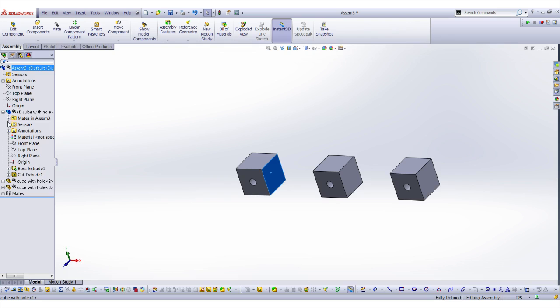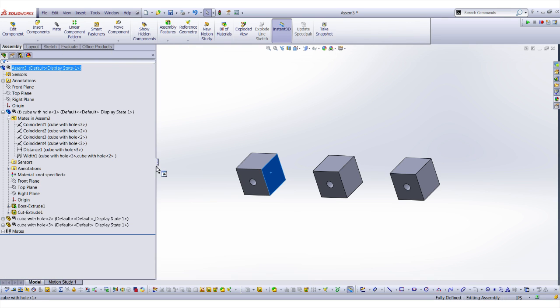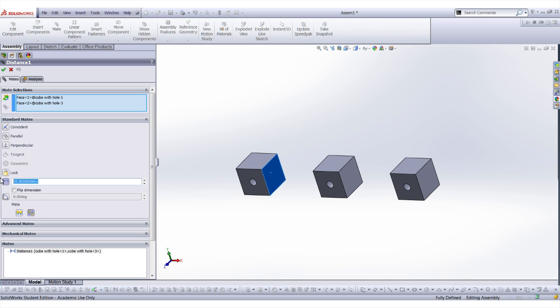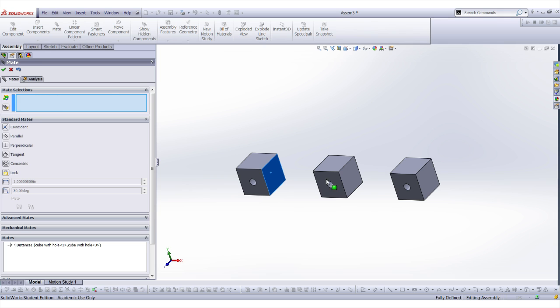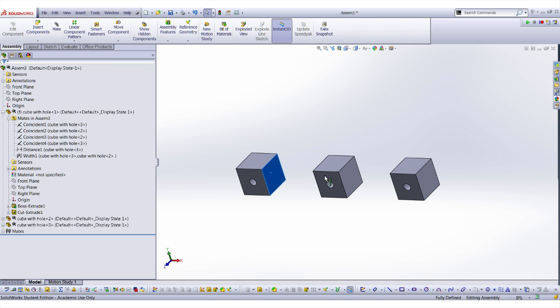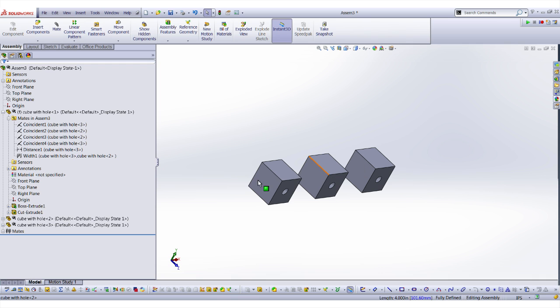if I was to come back into here, and I go into the mates folder, in this mates folder you have all the mates that you put on it. If I want to change this one that I had set as 20 inches, and now I want it to be 15 inches, when I move that one, this one, since it's a width mate, will stay centered. So it's really useful in keeping things together.